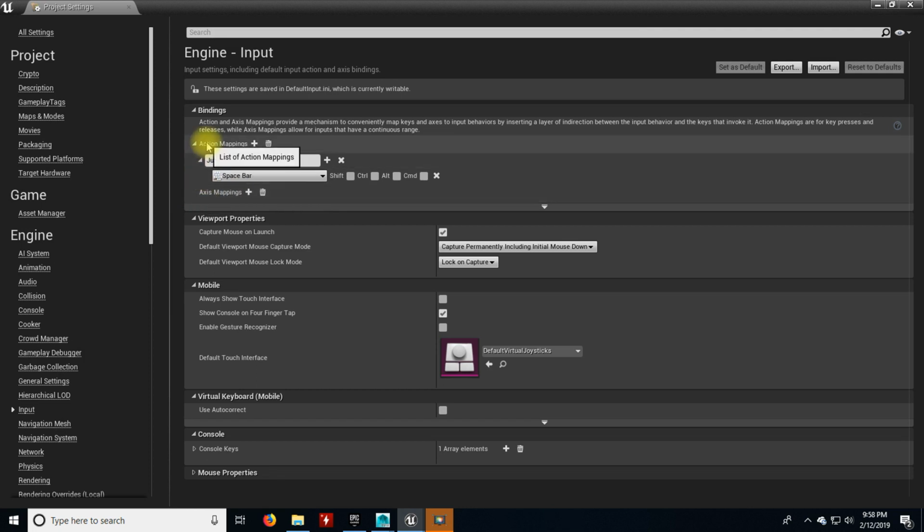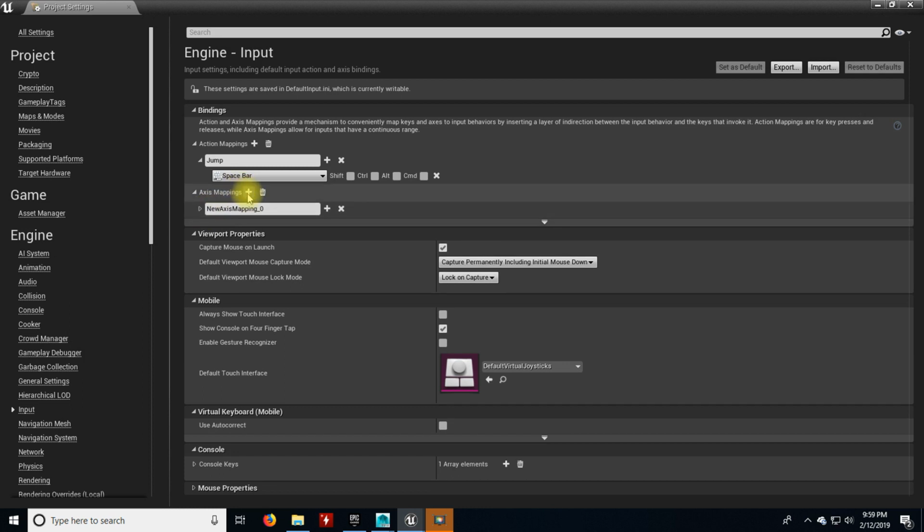So the difference between an axis and an action: axes determine direction, whereas actions determine an action to be taken. So an action could be opening a door, it could be jumping, it could be punching, it could be rolling, whereas axis maps usually deal with flying, moving forward, backward, turning left and right, and that sort of thing. So for our movement keys, I'm going to go ahead and hit axis map, open that up.